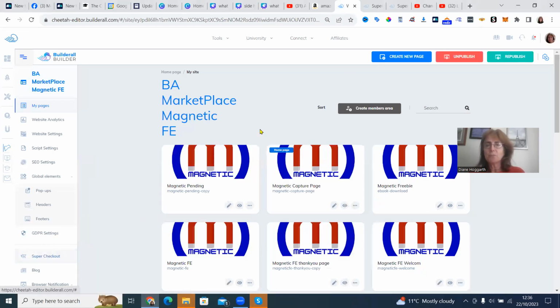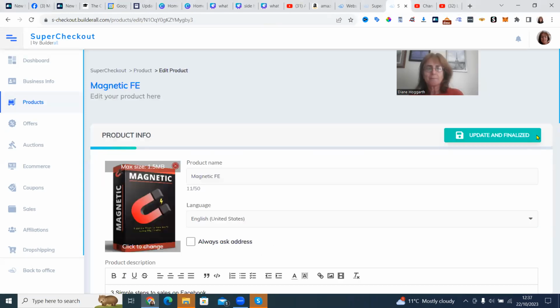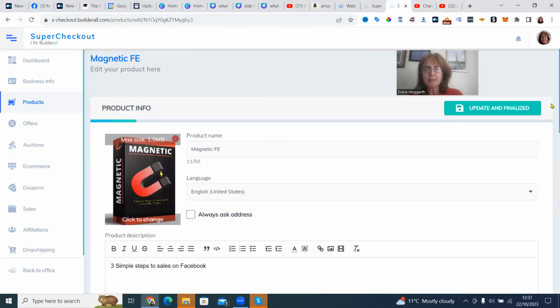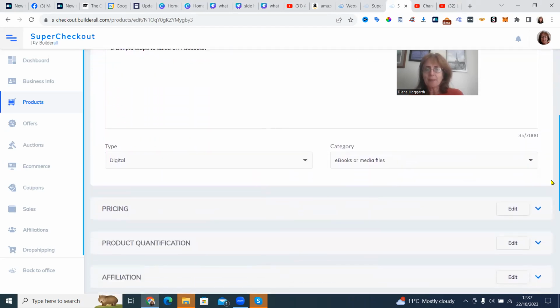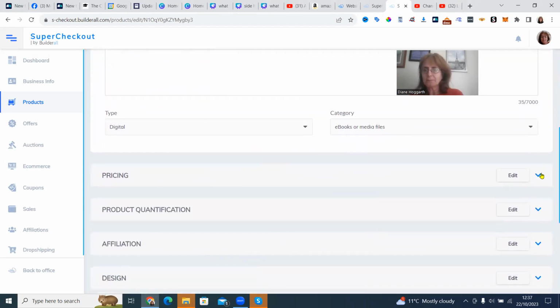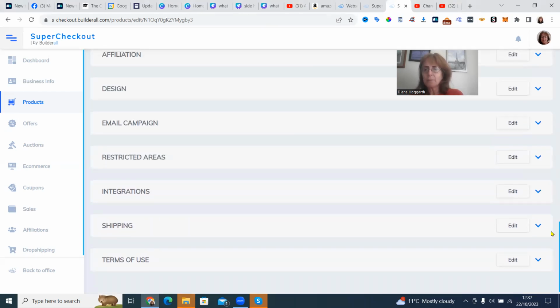Then you click on the Supercheckout and you can create a new product. First of all, you put a picture in, product name, and it's a digital product. Then you can put the pricing in.